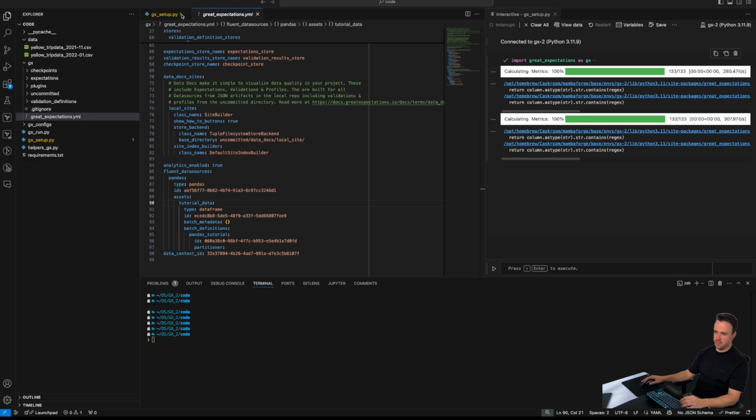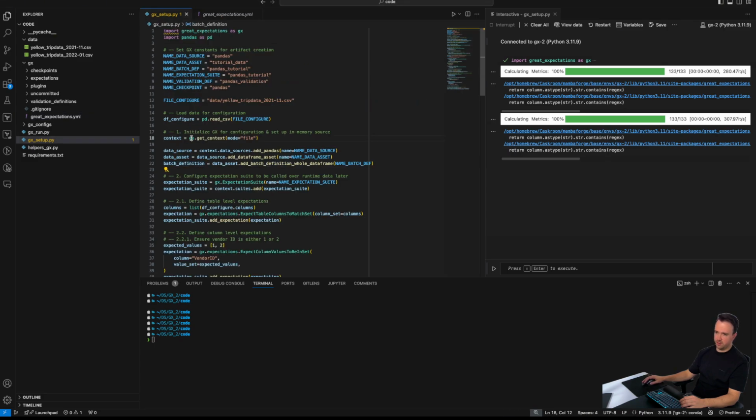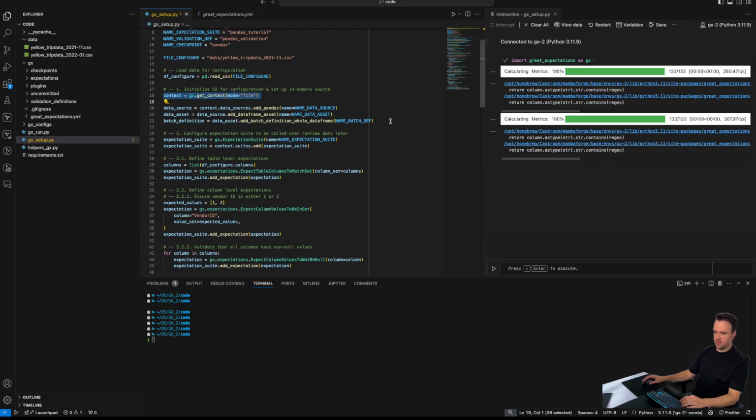So moving back to the setup script, now that we've handled the context bit, onto the other objects that we see of Great Expectations. The first ones are the data source, the data asset, and the batch definition. And these are really used to define what data source am I using, which asset can I define within that data source, and then how do I get a batch from that data source.